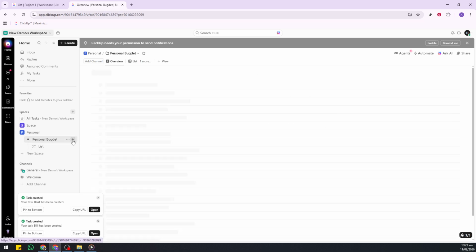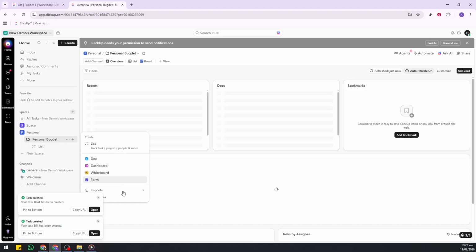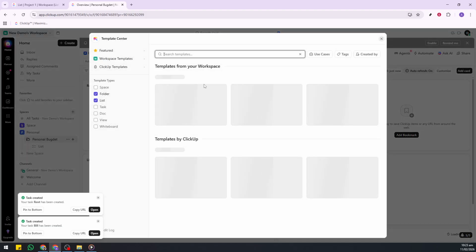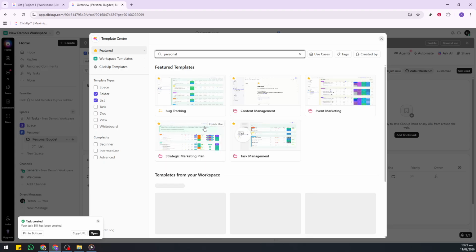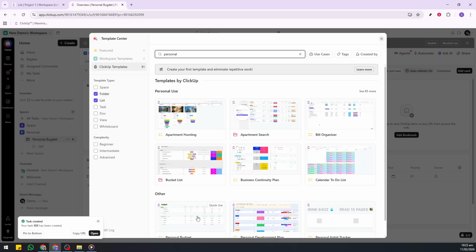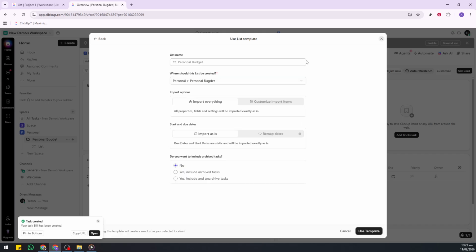At the top, click the plus sign again and choose Templates. In the template picker, search for Personal and find a template that fits your use case. Click the template you want, then click Use Template. Confirm by clicking Use Template again.